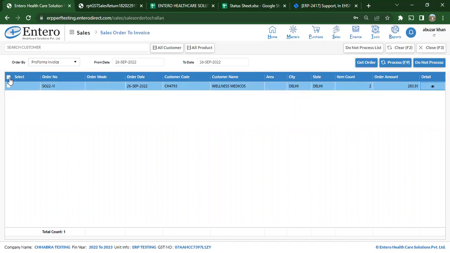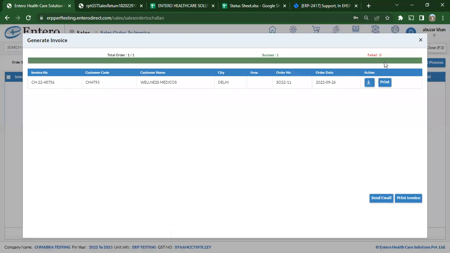Mark and process by F9. Here we can download the entry in Excel, or we can print the same from here. Otherwise, we can send the email to the customer directly. This is the document number. The same we can find in the sales invoice search option.